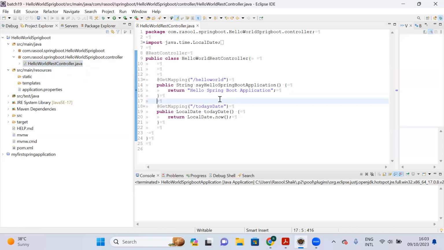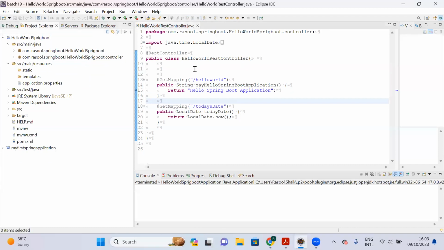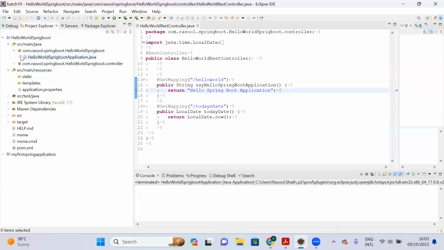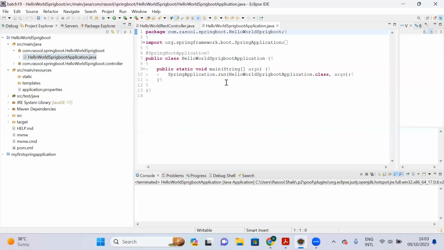Now we are going to discuss how Spring Boot works internally after executing the Spring Boot application. You can see here there is a class called HelloWorldSpringBootApplication. This is the main file. From here, Spring Boot's actual execution will start.